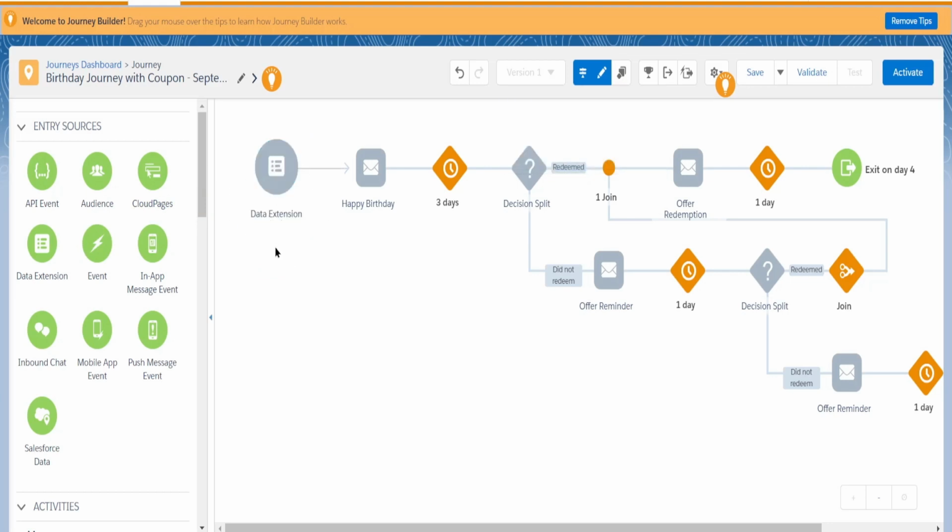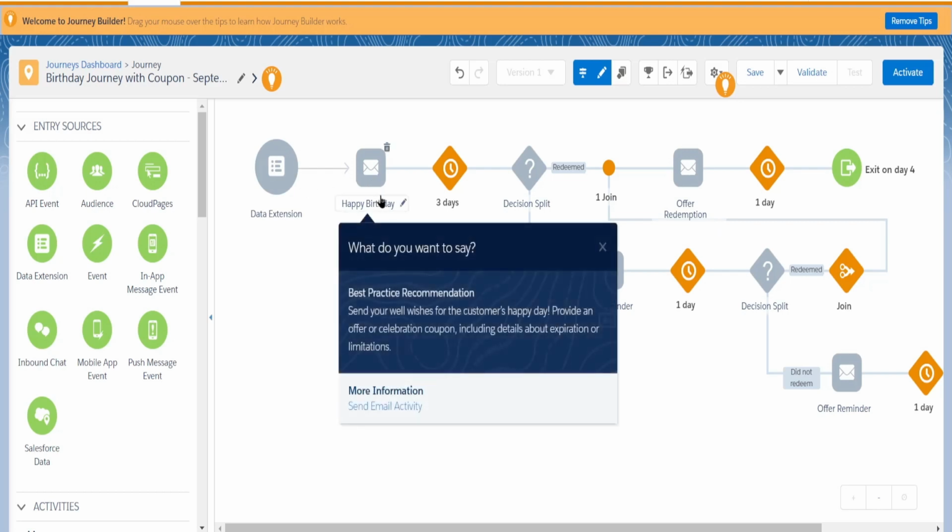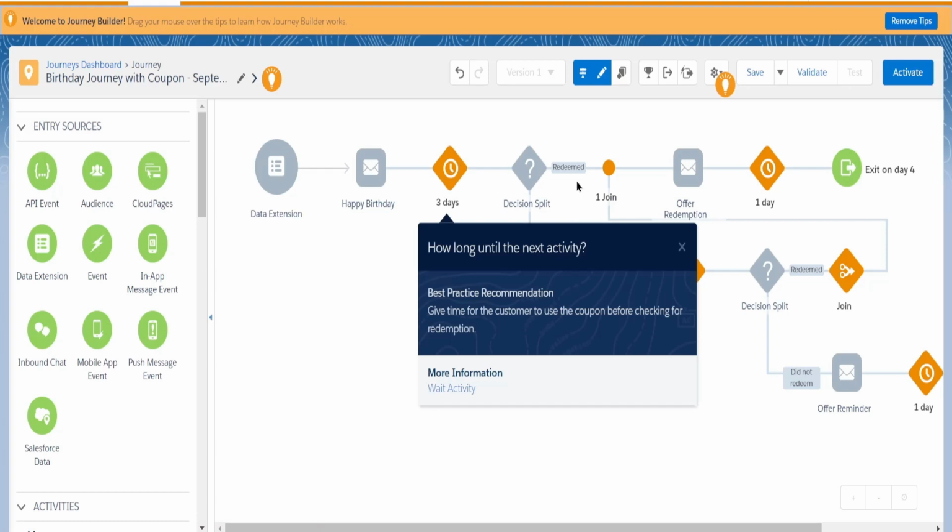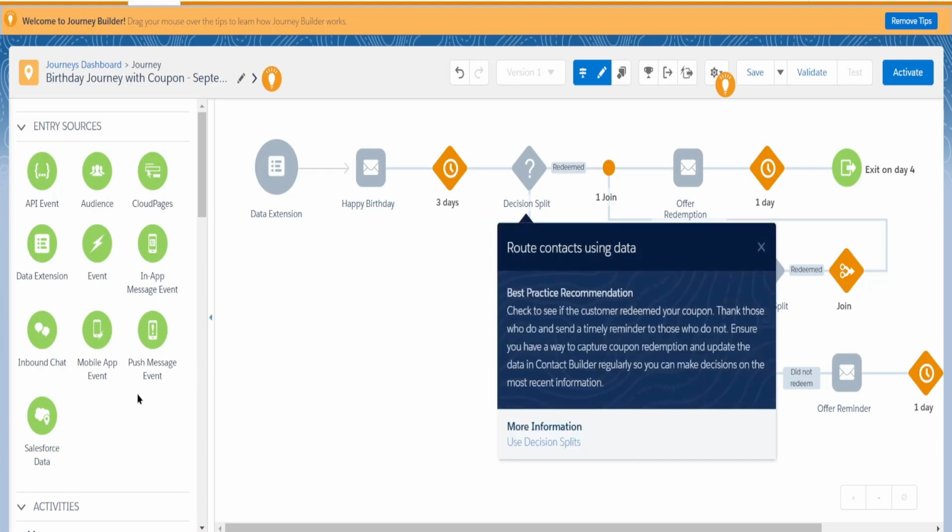Now we have to configure this. I'm not configuring it now because our data extension is not ready yet. After preparing data and assets, we'll configure all the items. Now, if you want, you can make changes here. Whatever changes you want to make, you can. Okay, so it's totally up to you. Like here, what I can see, first we are sending one email. Okay, that can be our happy birthday email. Then 3 days wait, and after that a decision split.